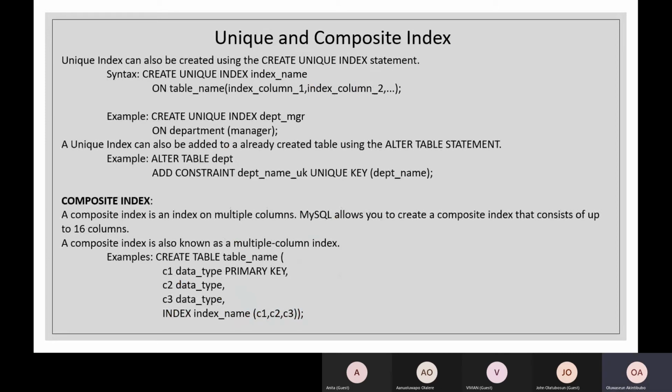A unique index can be created using the create unique index statement. Look at an example: create unique index dept_manager on department manager. It can also be added to an already created table using the alter table statement. So you can add a constraint: alter table dept add constraint dept_name_UK unique key on department name. Now, I've told you that you can create your constraint in several ways.